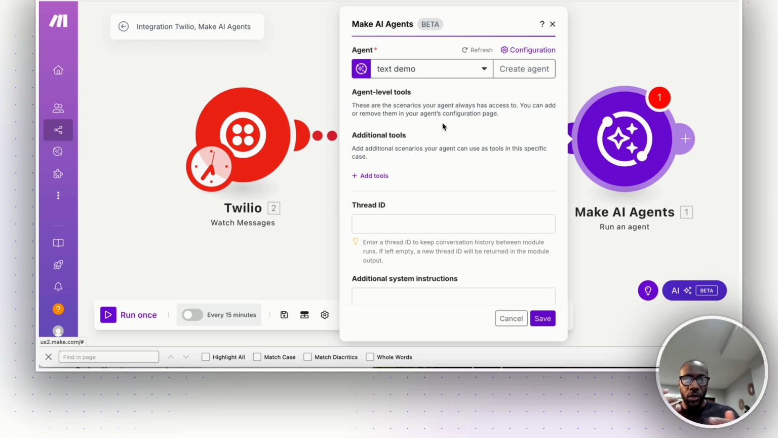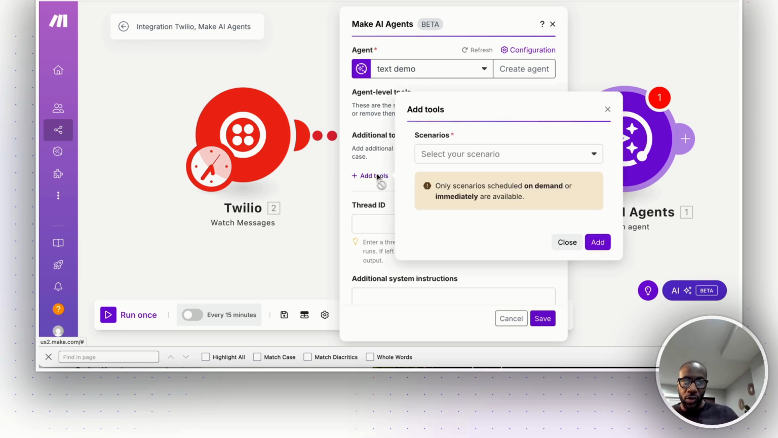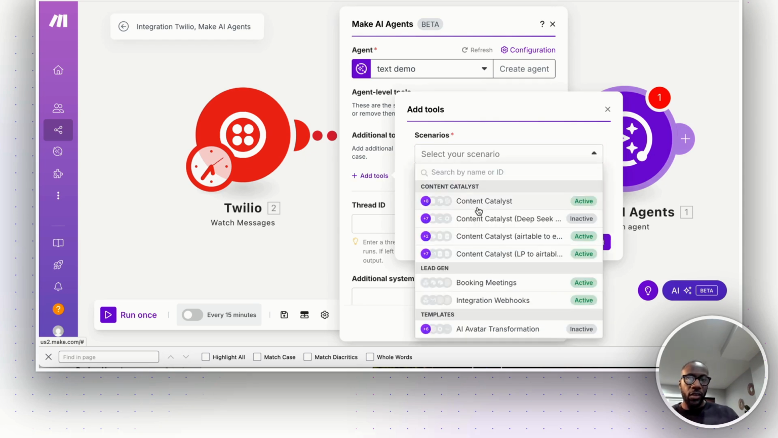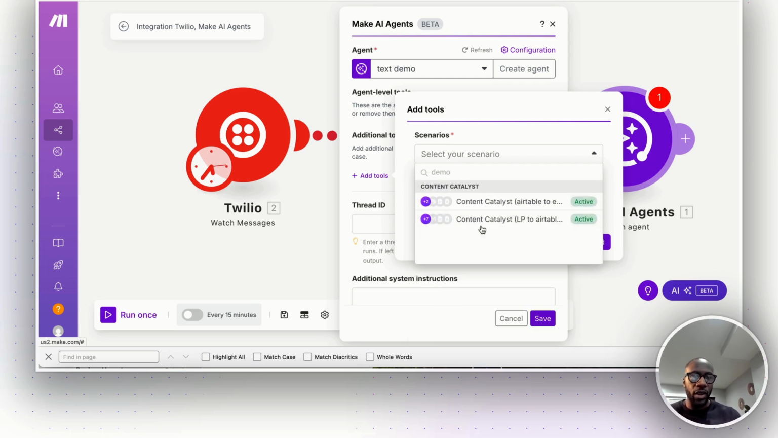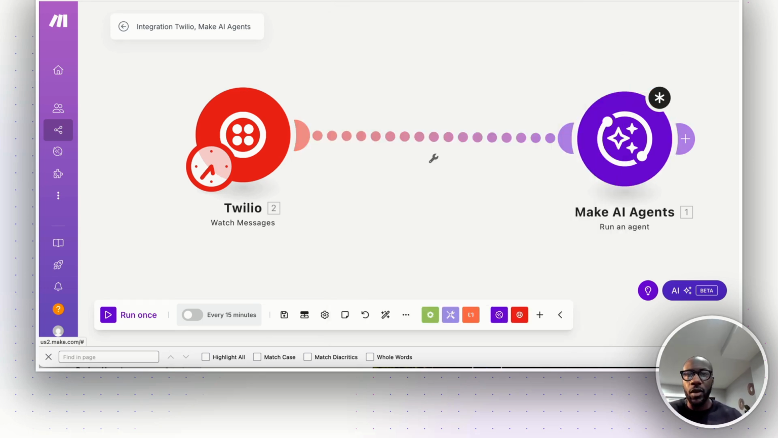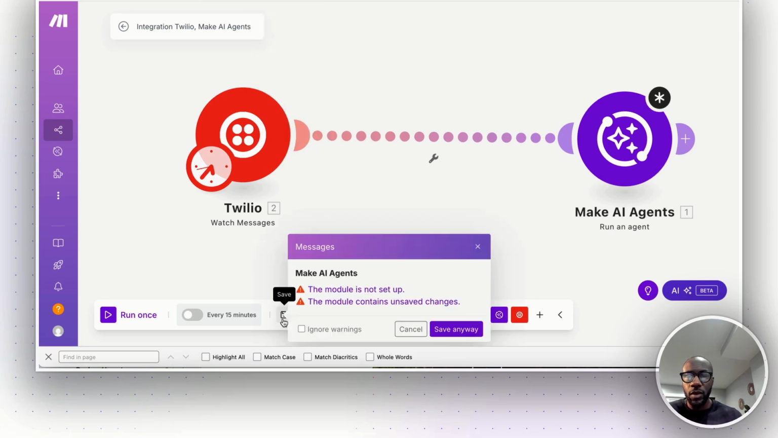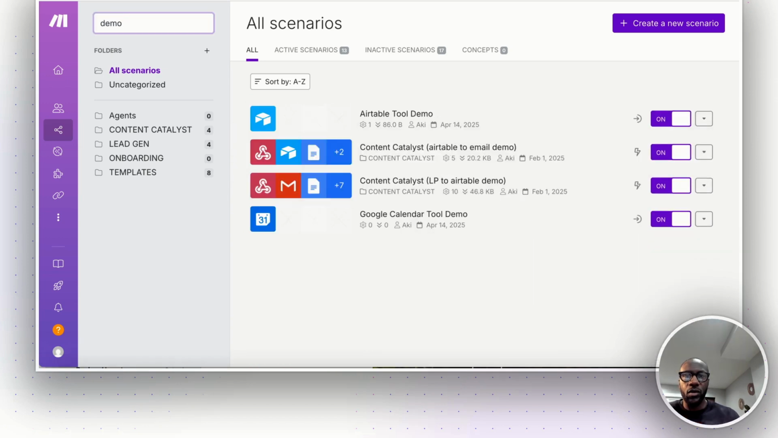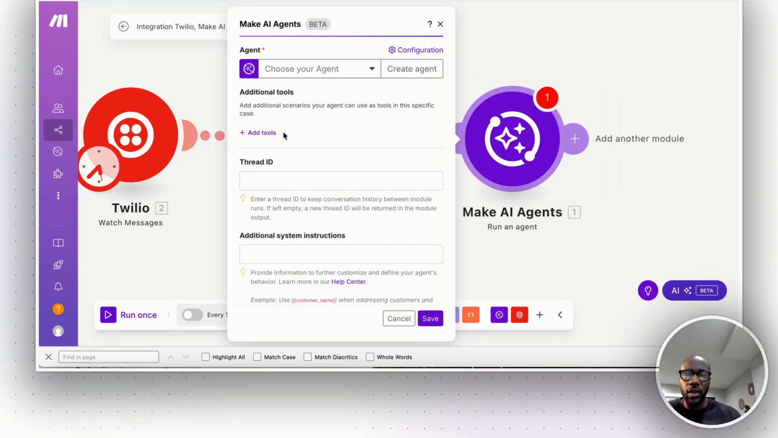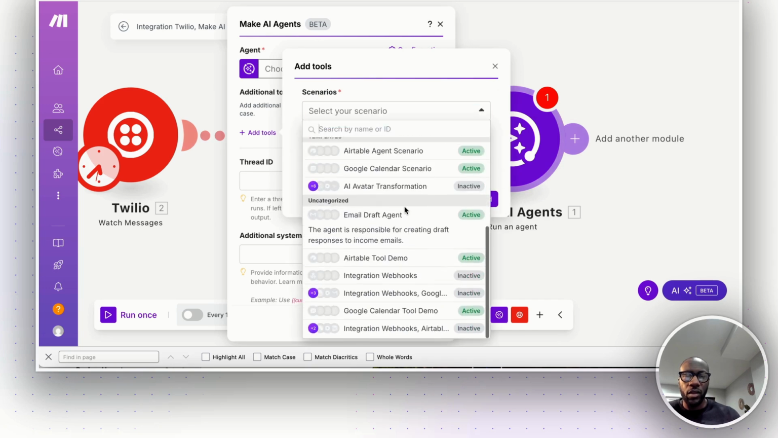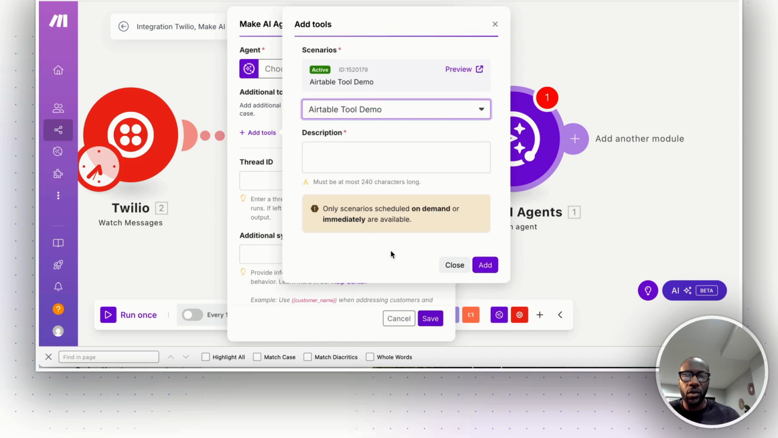Now within this AI agent, to finish setting it up, we're going to add those tools that we created earlier on. The scenarios for that were a demo, right? So let me refresh this. It's not coming up. Let's see what the case may be. Airtable tool demo, Google Calendar tool demo. Let's try this. When I click cancel and then come back in, it'll usually update correctly. Okay, here we go. Airtable tool demo, which is active.